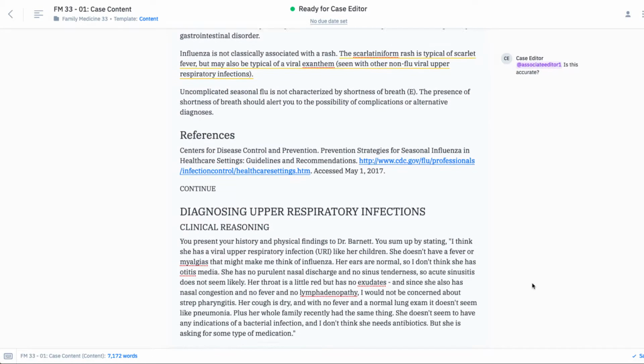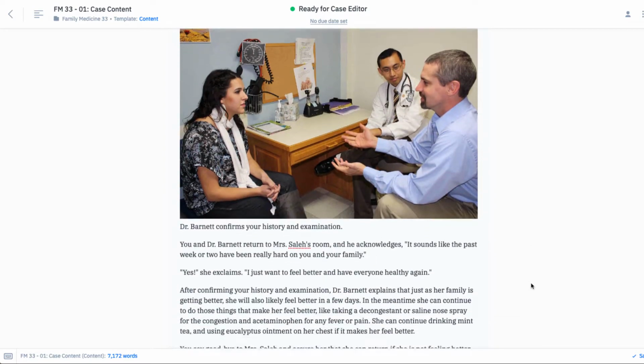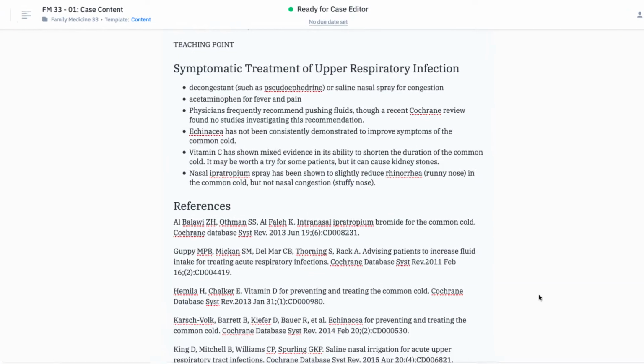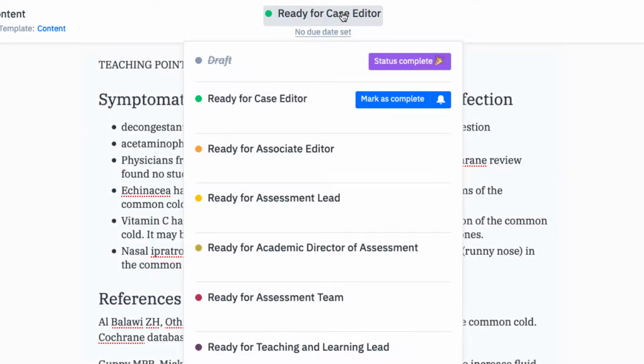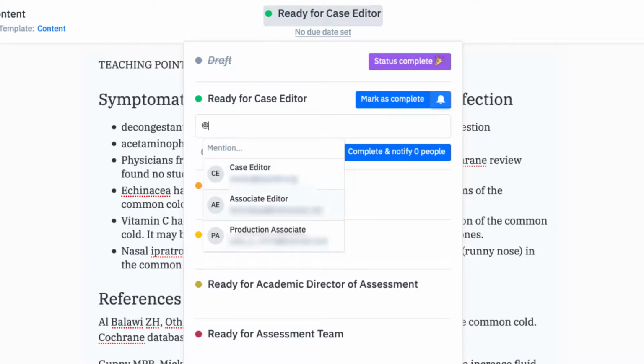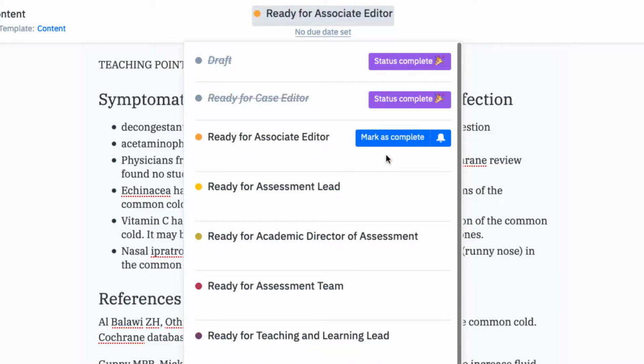Please use this protocol for your entire edit of this case. When you are done, you'll want to go up to the top and click on the status Ready for Case Editor and update it by clicking on the alert icon, and again using the @ to loop in your associate editor and production associate. Click the blue Complete and Notify 2 People button, and you are done with this page as well.